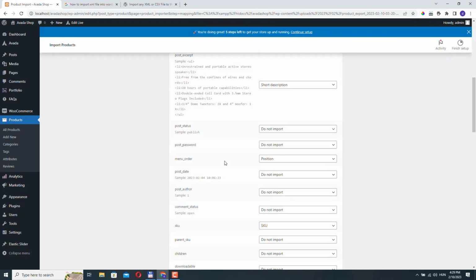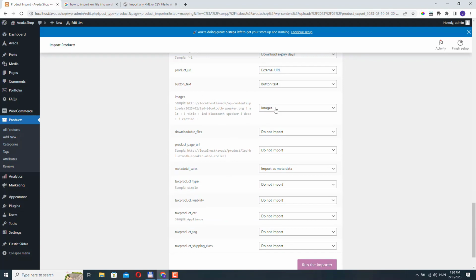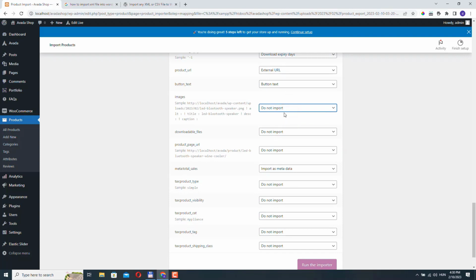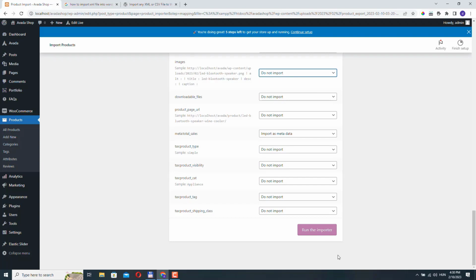And before we go on, let's go and find the images field and let's set this to do not import. Okay, so if you don't do this, then the import will fail because the image URLs will point to my localhost address, and obviously that is not good. So we will import everything except the images, and then we will add the images one by one to the products, and that's not a big job. So if you did this, then click Run the Importer.